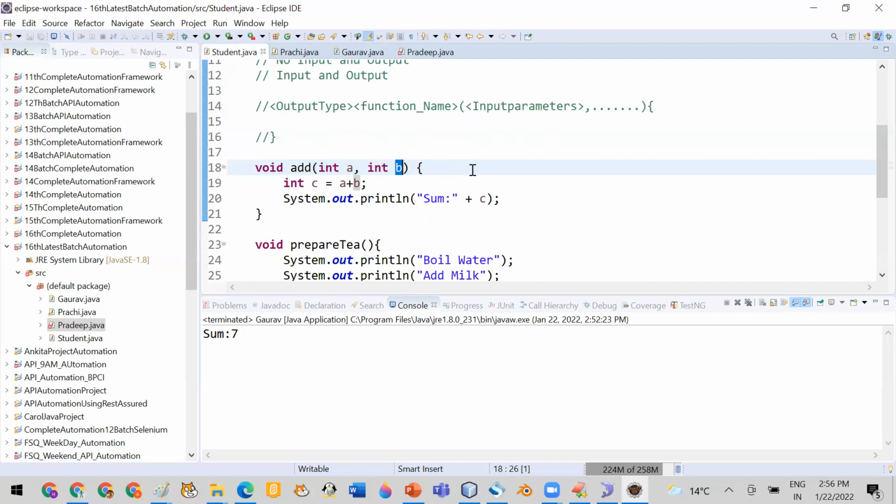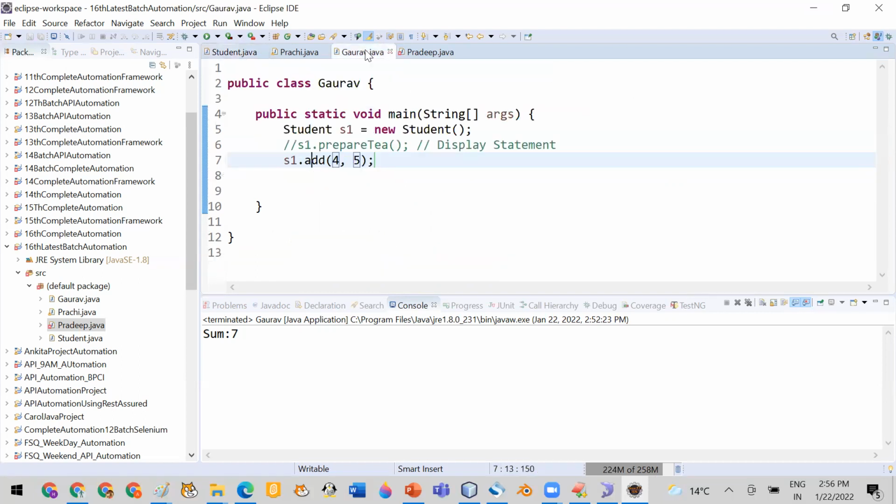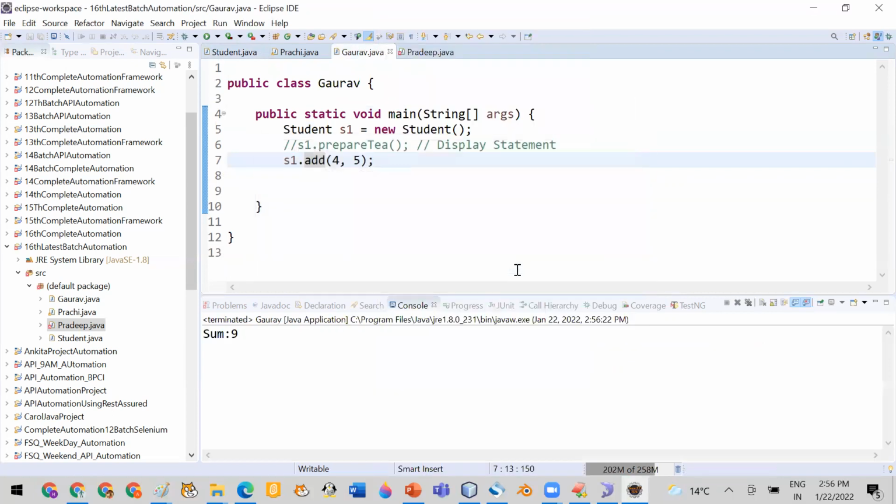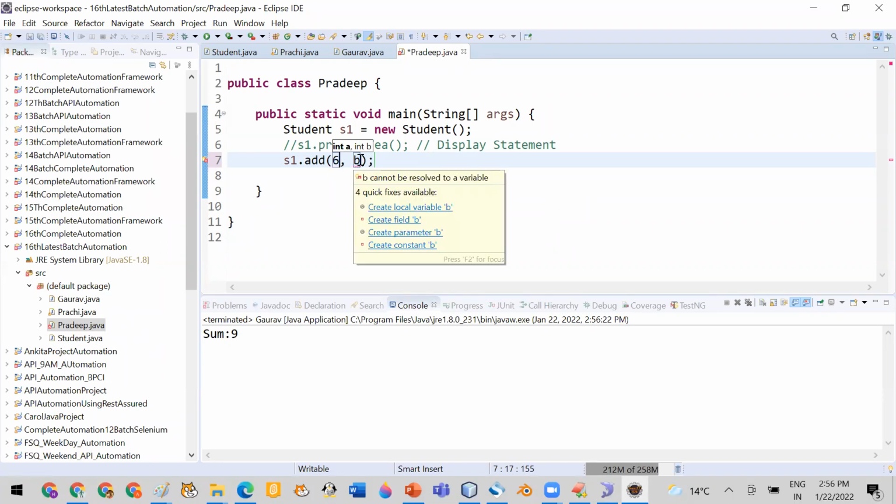Yes or no? अब इसको let me do one thing. Now Gaurav is going to run it. Just see, Gaurav run करेंगे. So what will be the answer? You will see, the answer will be 9. Yes or no? Now the benefit is that Pradeep can also call the same function. Only the thing is that he also passes some parameters, but according to his own need. Yes or no?